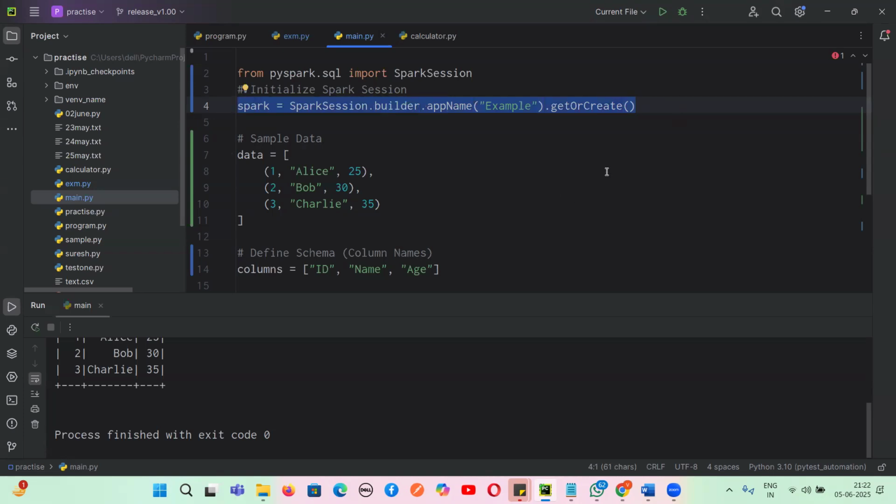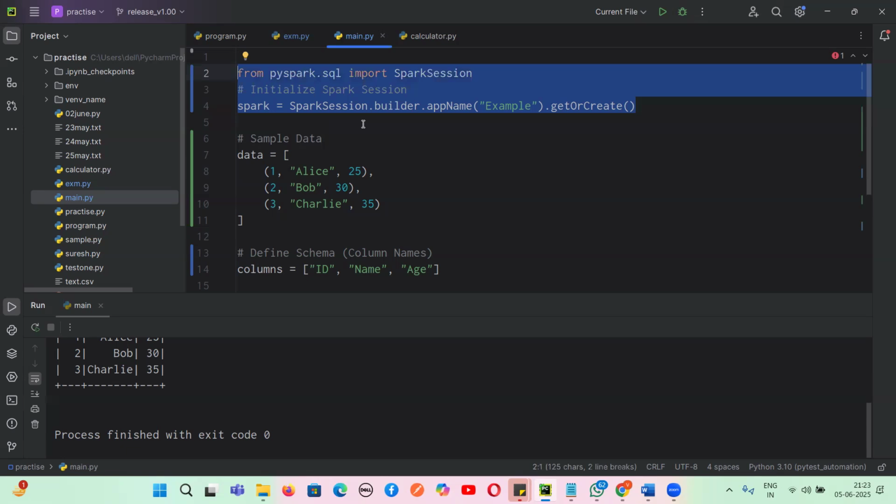What is line number 4, Mukesh? Creating the Spark session. Narendra, can you tell me what is line number 4? Spark session. So every time we need to add that fourth line, these two pieces of code, else Spark will not work. You have to initialize this Spark session.